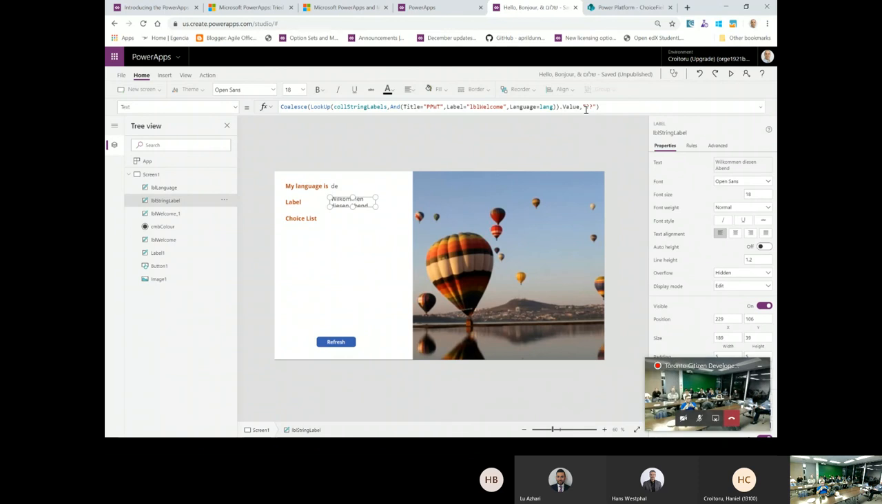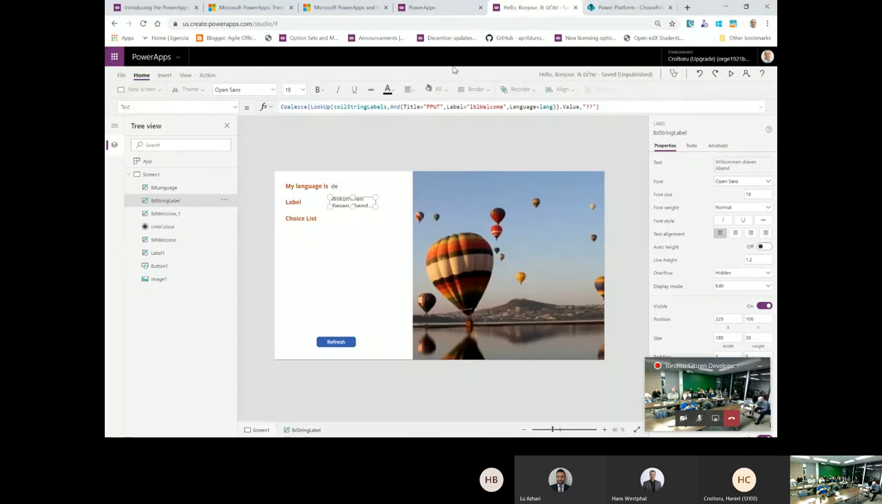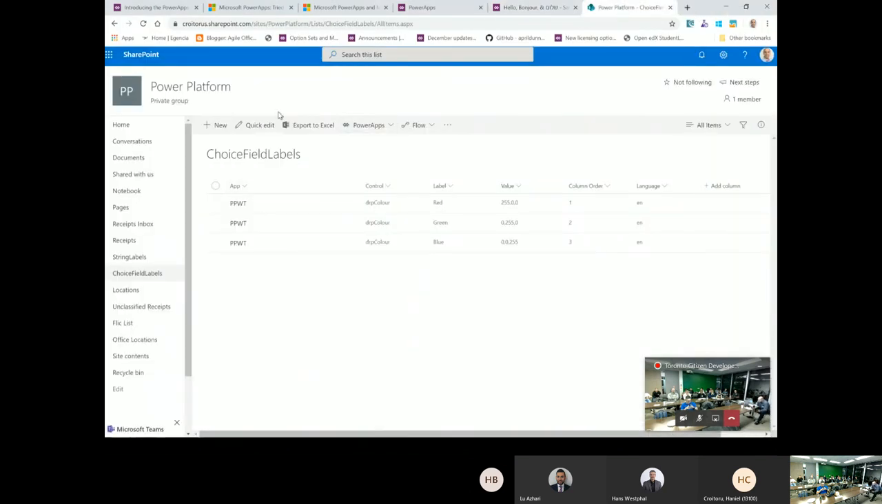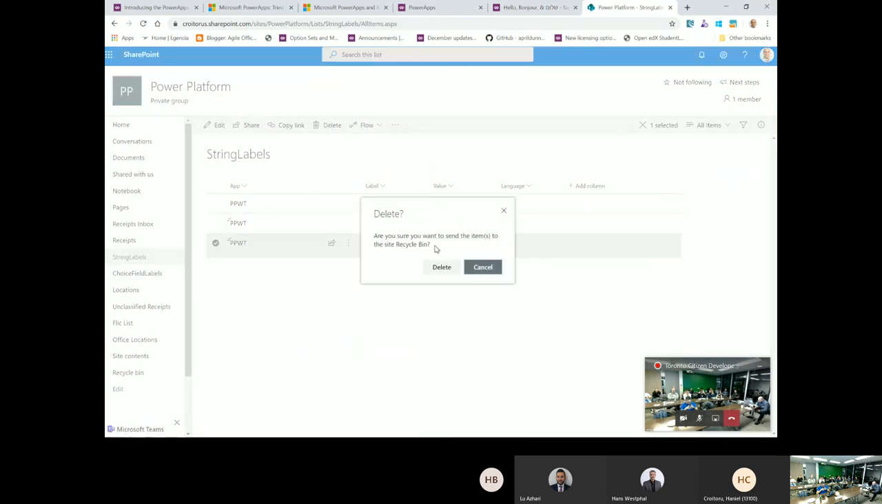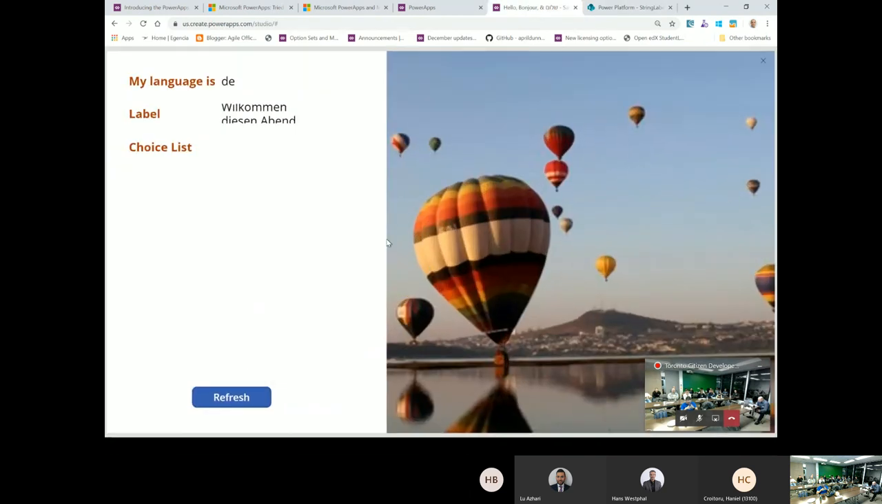So if I were to go to my list right now in SharePoint, and go to my strings and I delete my German one, and if I rerun this app, okay, it'll give you a default.